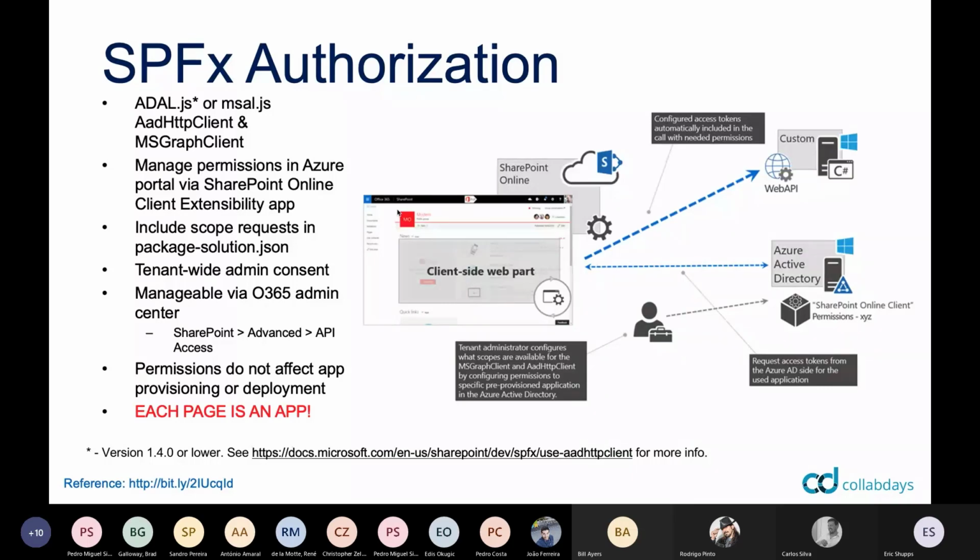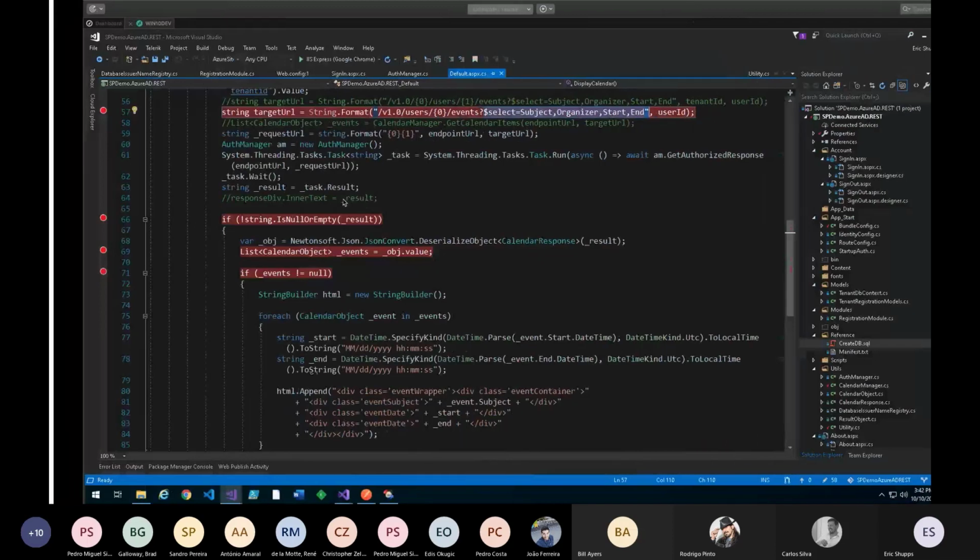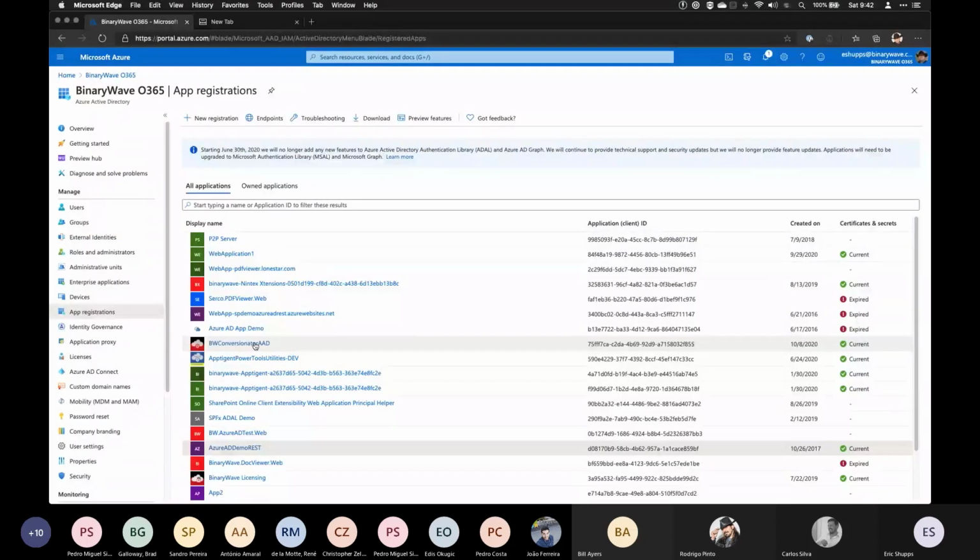So when you ask for a set of permissions, we looked over here in Azure AD at the permissions that I was asking for in my component.